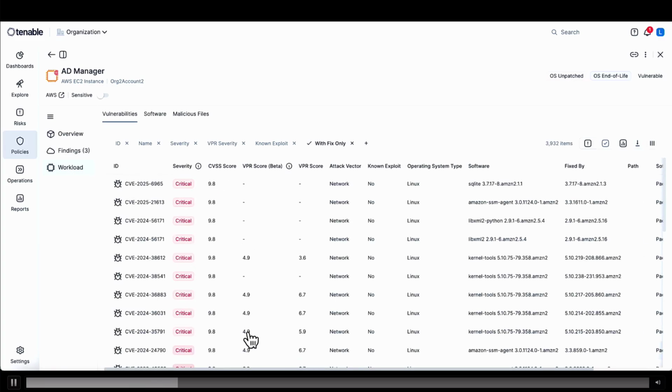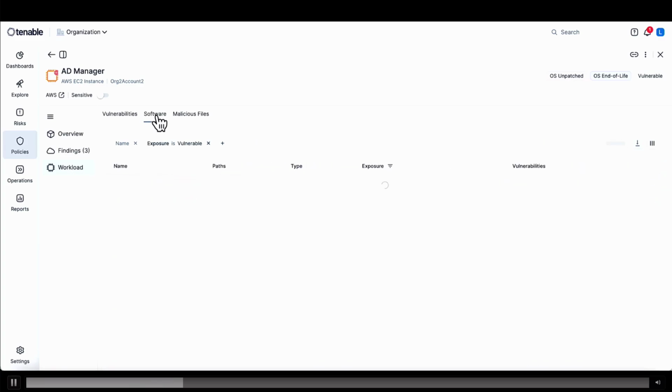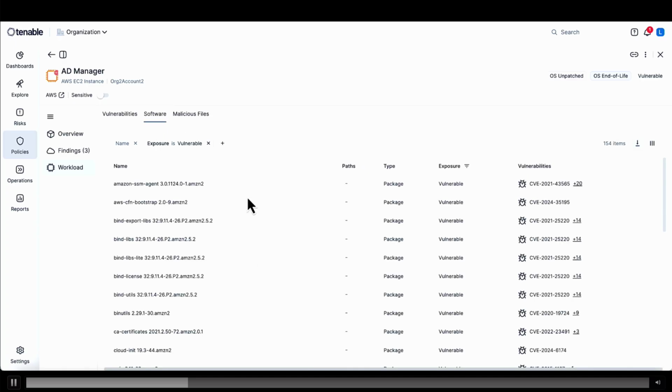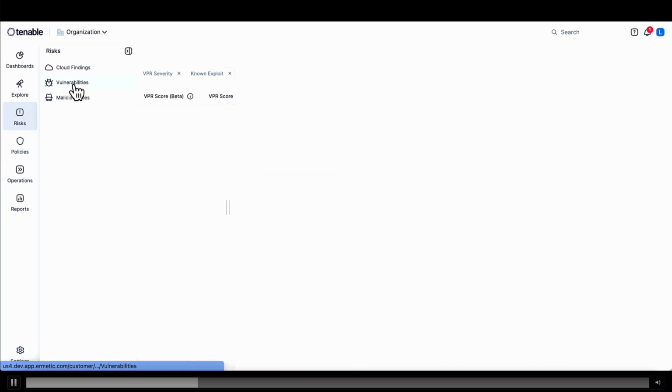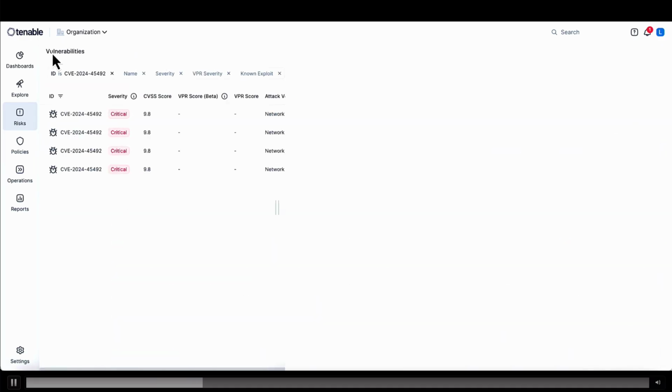Here, again, a full list of vulnerabilities on this runtime workload, and the full software inventory, whether vulnerable or not vulnerable. And if you found malicious files, you can also see them there.